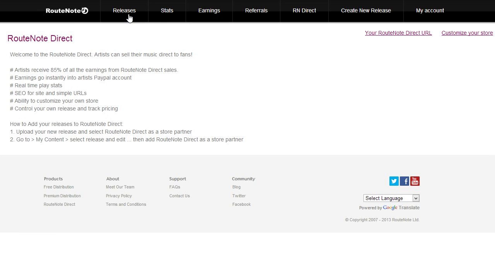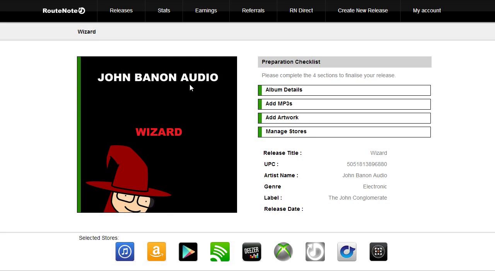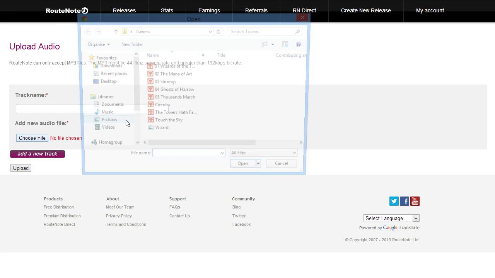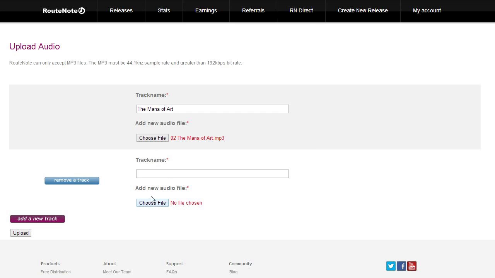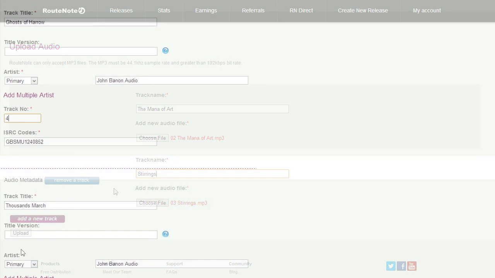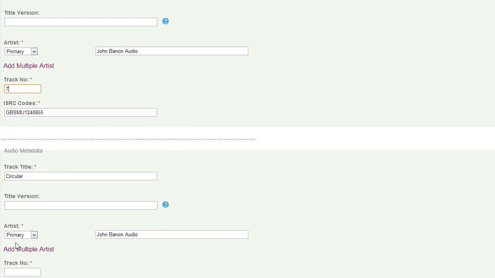Just click on Releases and then Unfinished Releases. Note that you also have the option to delete here, but we're going to click on the spanner instead. So now I'm going to add the rest of the album, add MP3s. This time, after I choose the name and the audio, I'm going to add the rest of the tracks and then click Upload. This is going to take a while, so I'm going to jump ahead using the magic of editing. It will take us to the same screen we saw before, which we'll fill out as needed.